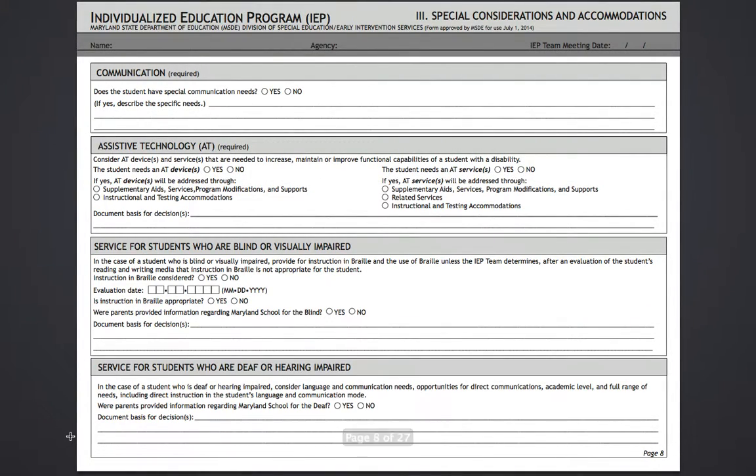So as we take a look at this, which begins on page 8, we see that the first question you're asked to consider is, does the child have special communication needs? If yes, you'll answer yes, and then indicate what those needs are. You'll do that in a narrative format, typically fairly brief, maybe a sentence, several sentences, a short paragraph.